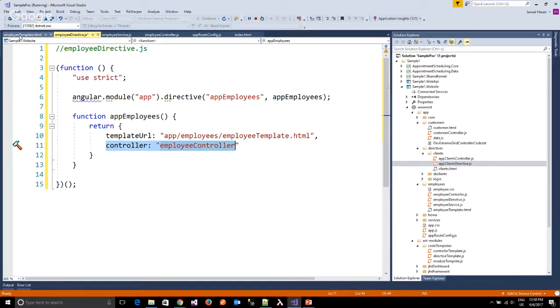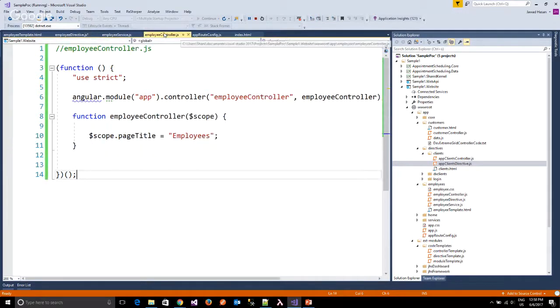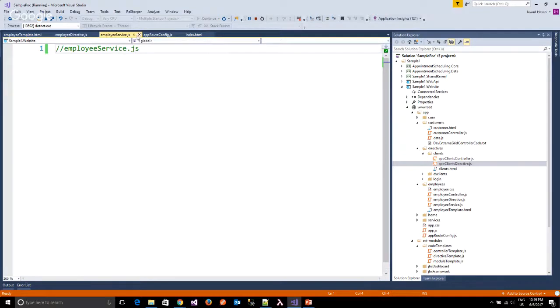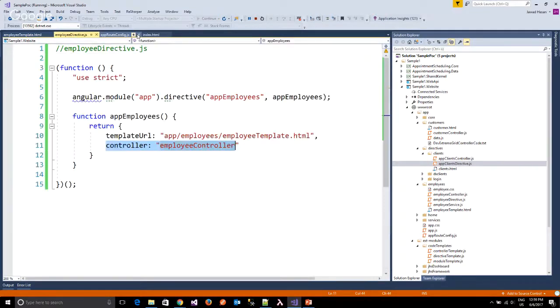We already saw in our employee controller that we have just this, we are putting a page title on the scope, nothing special. It's using the app module, and I think you already know how to create a controller. So employee controller, I will close this one because we will not be doing much with it in this video. Employee service, let's leave this one out. And this is our employee controller, and this is our simple directive.